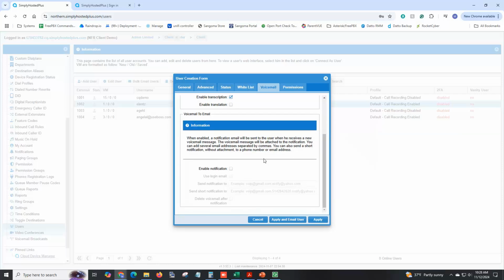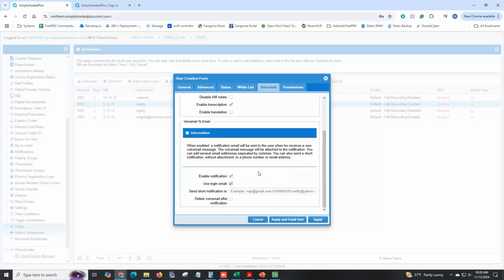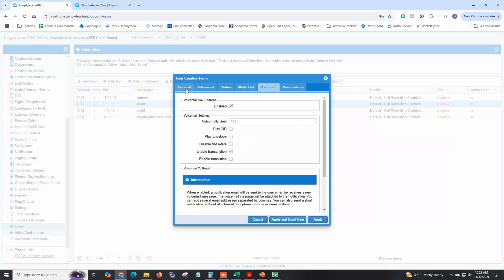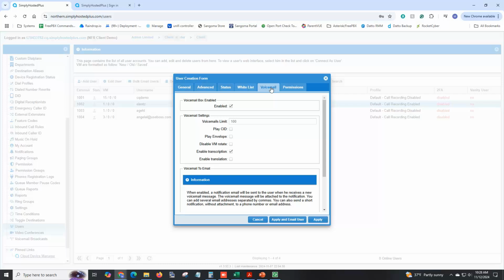And then down at the bottom, if you want to have voicemail to email, you simply turn that on, and then you can decide to use the login email. So it's going to just, the login email was the mbogle I had earlier. So right here, it's going to send the voicemail there. And you can always come back in here and change this.